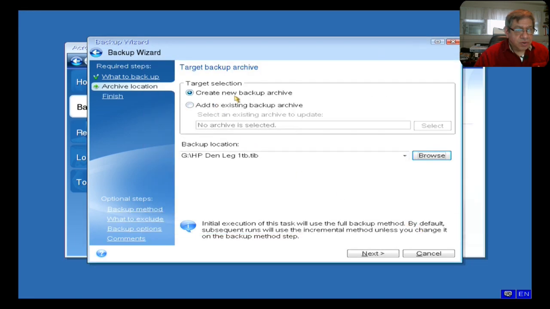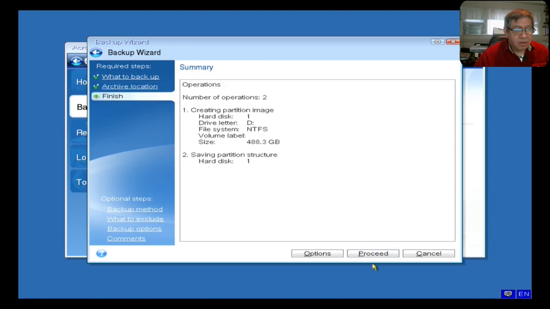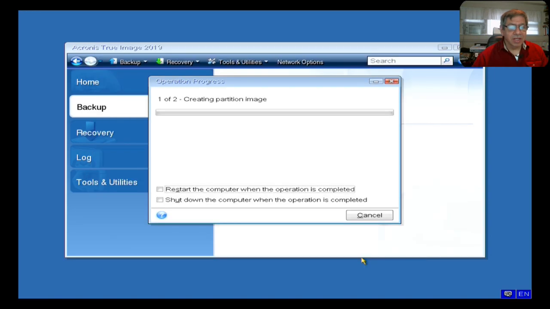The choice is to create a new backup archive, which is correct. It's got the file name right. Click next. And I think we're good. Now we just hit proceed and we're ready to go. I'm going to pause it at this point after I click on this and pick it up once this backup is completed. Actually, I've started it again just to show that the operation is in progress.